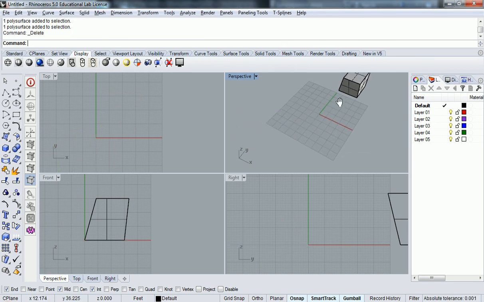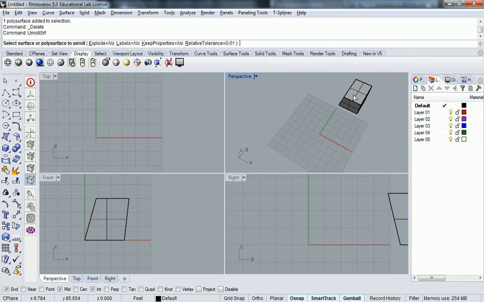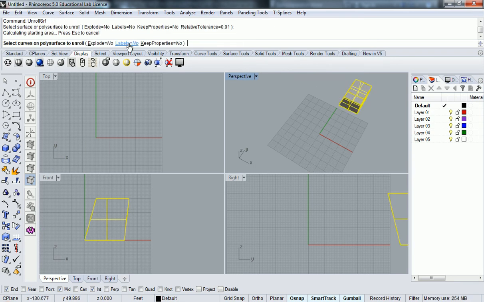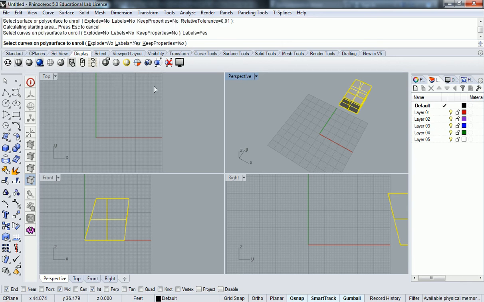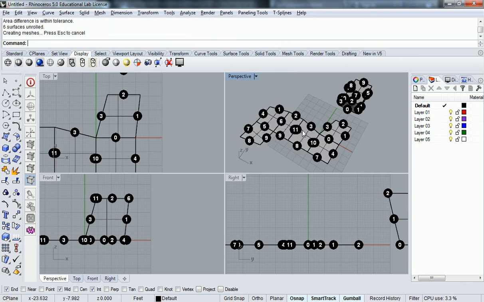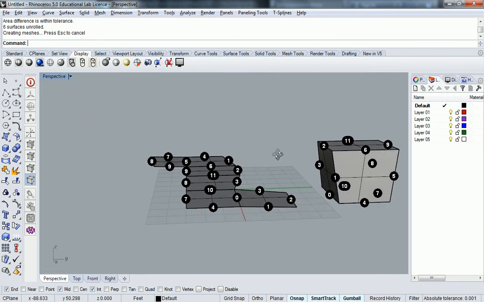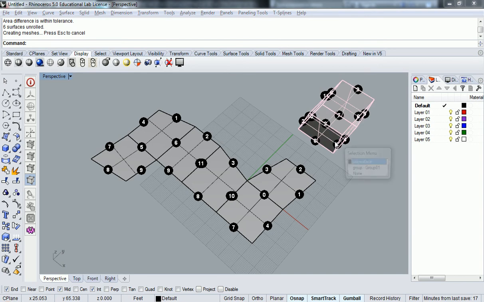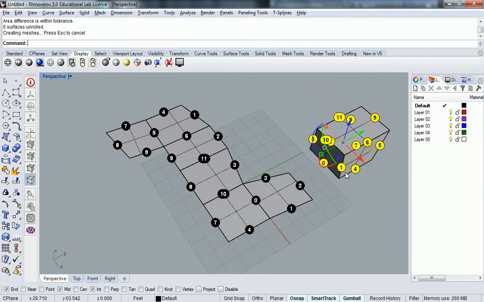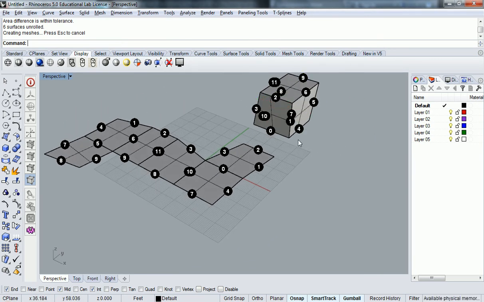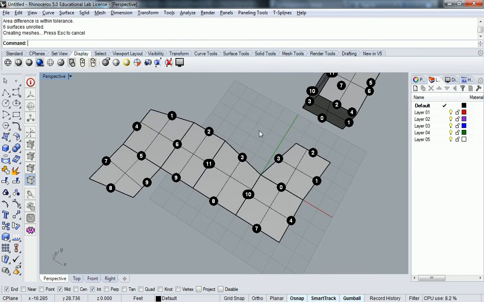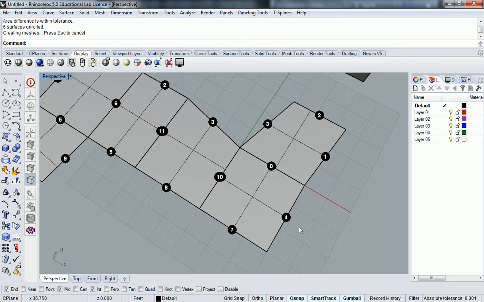Now let me delete that and do this again. Unroll Surface. I select that and I turn labels to yes. Now this is what I get. So it's a little bit more significant because now you get the chance to actually understand the orientation of each of these surfaces to each one, in the event that maybe you can't quite discern right off the bat what each of them are.